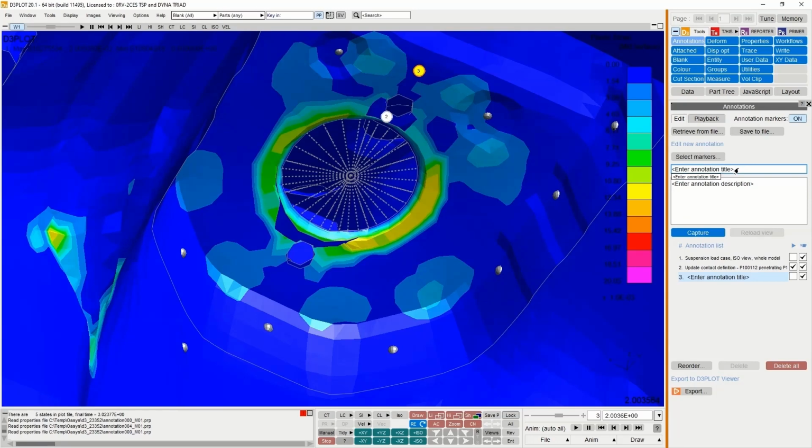The text box below the Select Markers button is for the annotation title. As I'm just creating these annotations for my own record, I'll just make the title a reminder to myself to check the load magnitude.